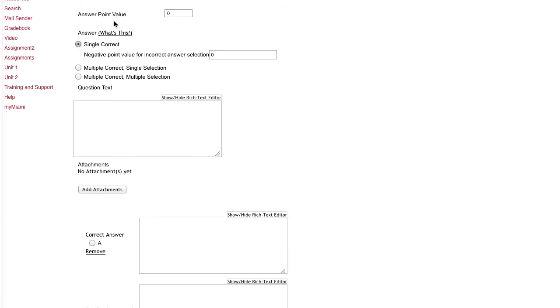And so you can put a point value for the correct answer. So I'm going to make this question worth 1 point. There's only going to be one single correct answer, and I'm not taking off points for an incorrect answer. They just don't get the point value for this question. You could have this set to 1, so that if they get it wrong, their score is actually deducted by 1 point instead of leaving it at 0. But I'm going to leave that as a 0. You can set up multiple correct single selection, multiple correct multiple selection. Just depends on how you want to structure those questions.